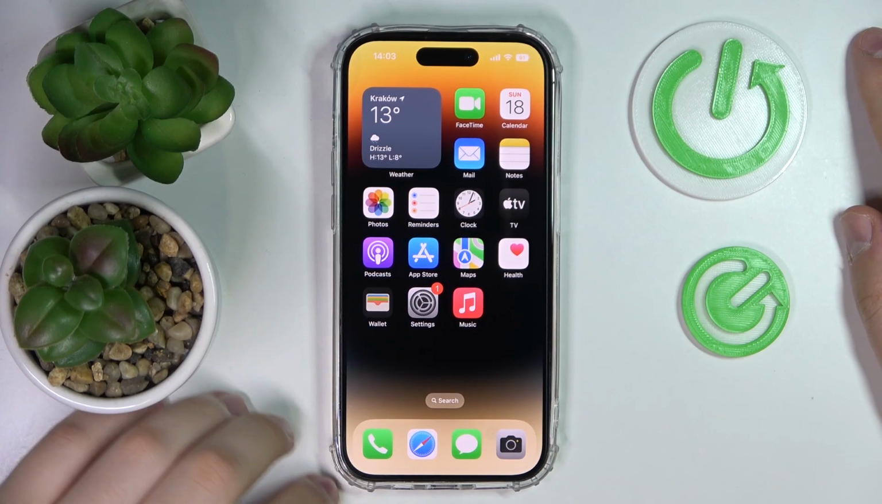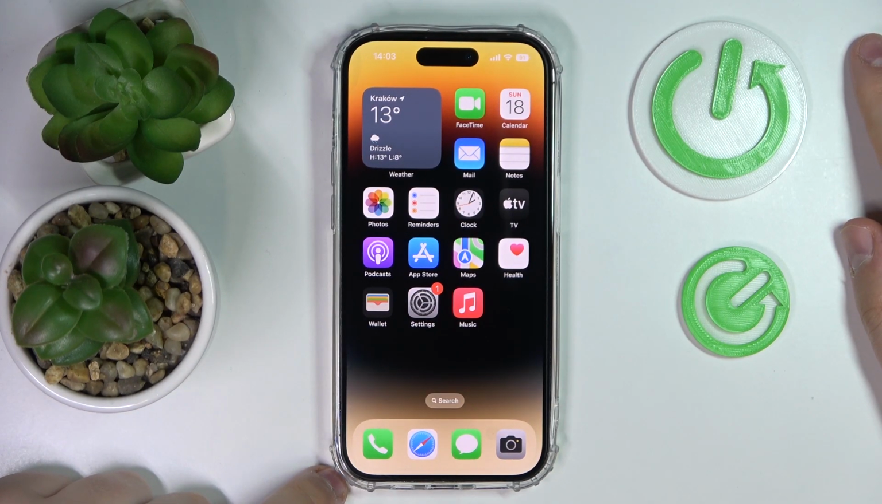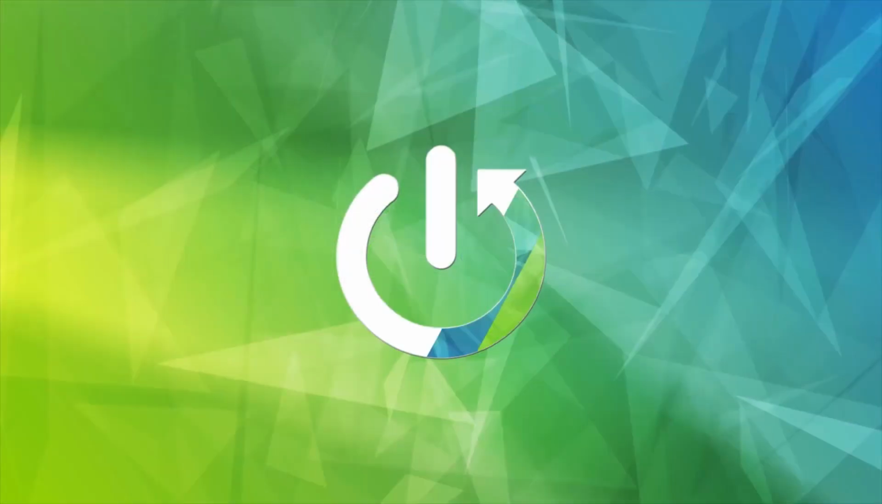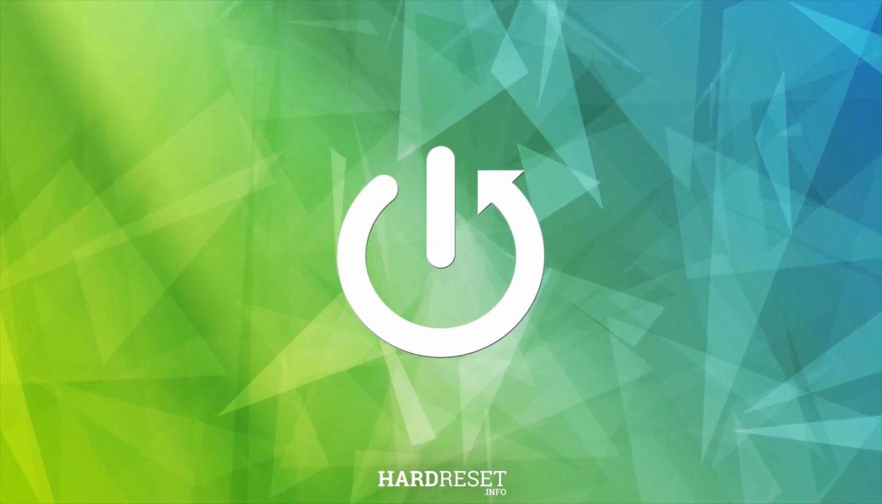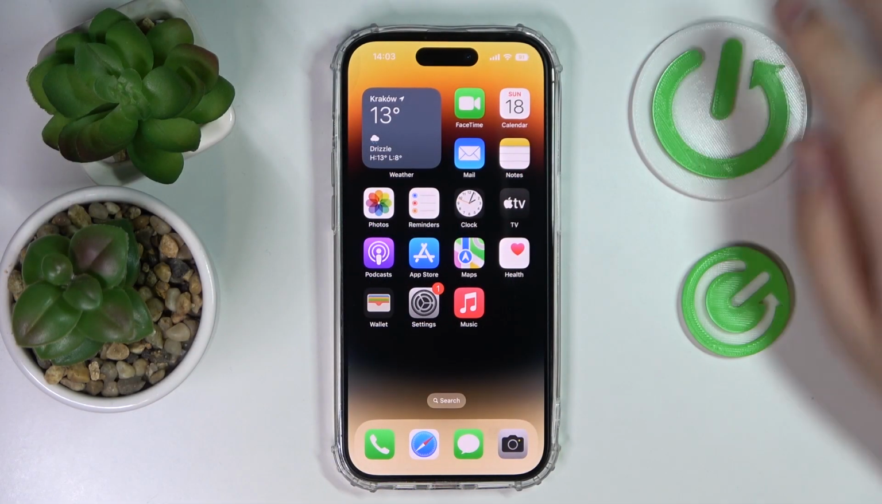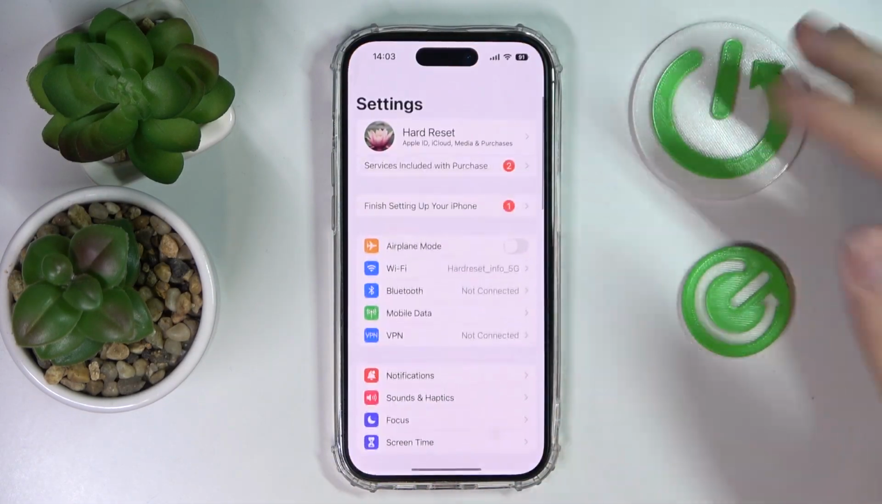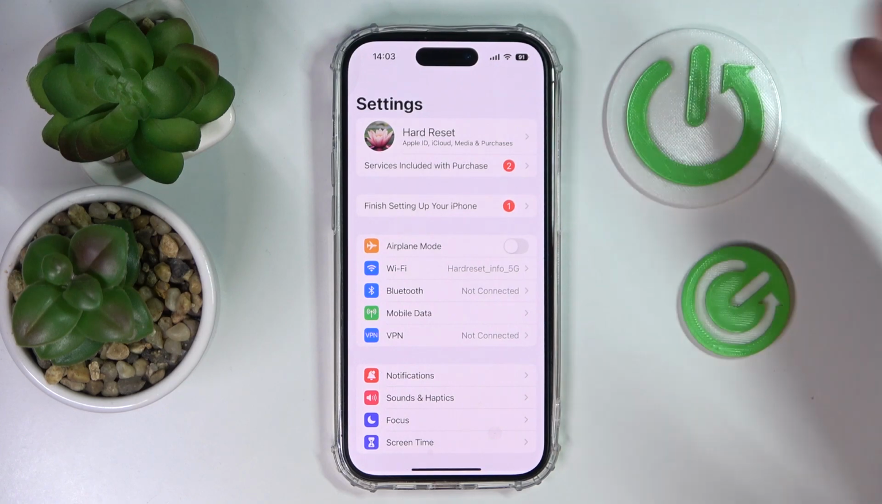This is the new iPhone 14 Pro, and today we would like to share the top 5 Pro tips and features for this device. Alrighty, so let's go ahead and start. The first very cool and long-awaited feature is the always-on display.